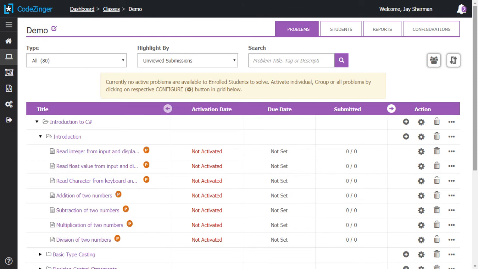Welcome to the CodeZinger Activating Tasks and Editing Configurations tutorial. When a class is created, initially there are no problems in active state. Students can only view activated problems.